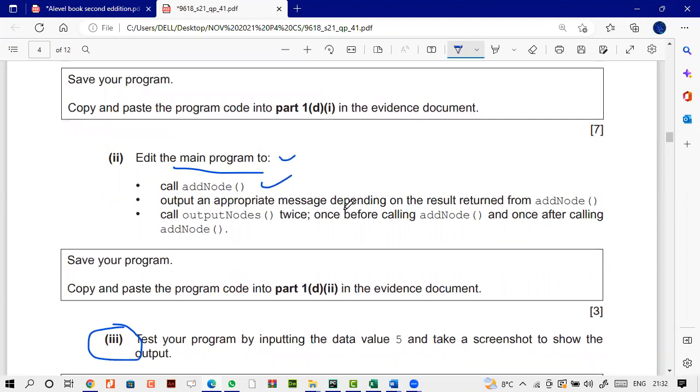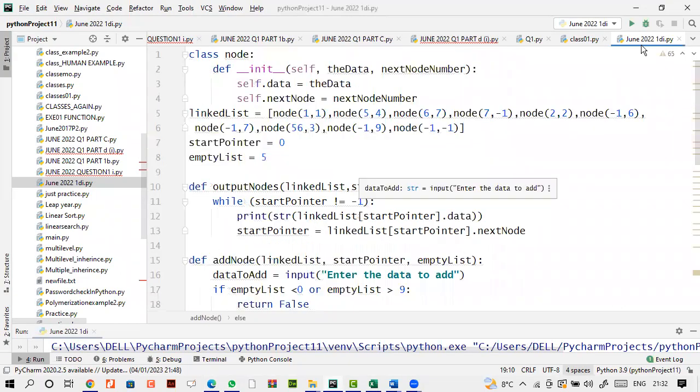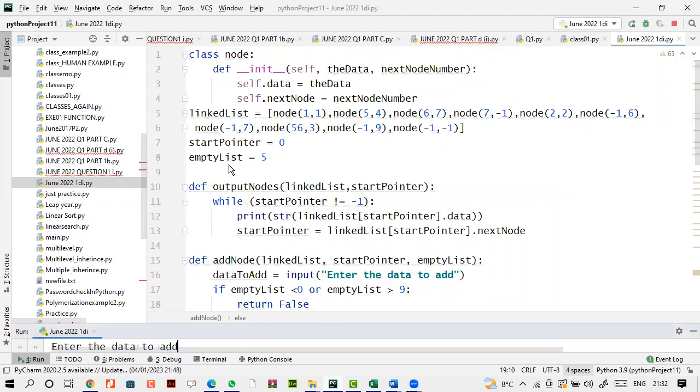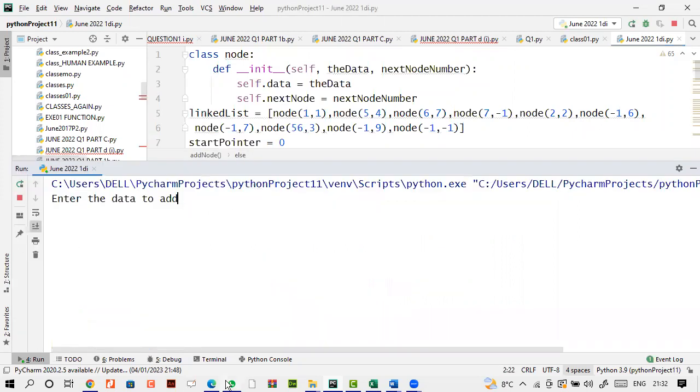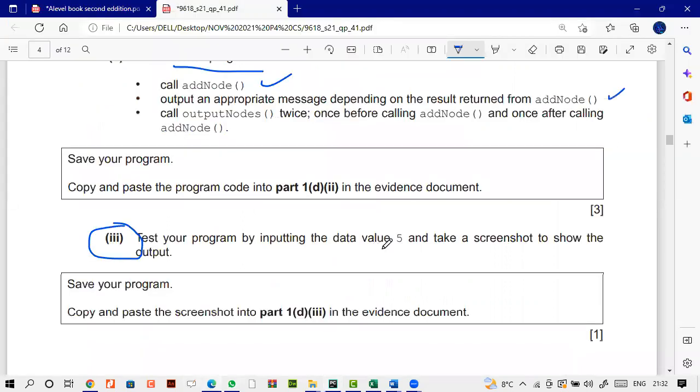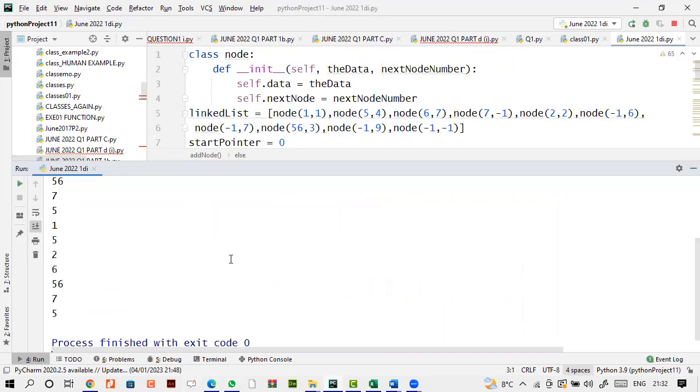Output appropriate messages depending on the result returned from add node. Call output nodes twice. We have to call it twice. I'll show you what we've done. First of all, let me show you what the output is. If I run this, this is the output. The question said, test your program by inputting the data value 5 and take a screenshot to show the output. So I'll enter 5 and press enter, and this is what I get.